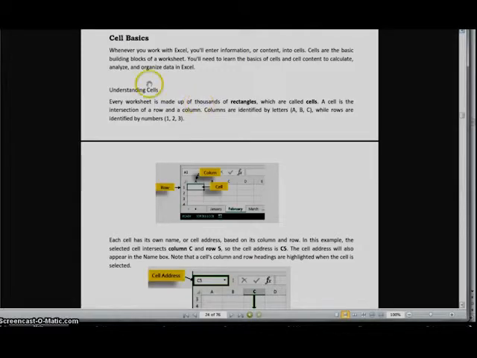In this video, we are going to look at cell basics. And when we talk of cell basics, we are talking about the cells, which are the building blocks of Excel. Whenever you work with Excel, you will enter information or content into cells. And the cells, as I've said, are the building blocks of all worksheets of Excel. You need to learn the basics of cells and cell contents to calculate, analyze, and organize data in everything you do in Excel. As long as you understand what cells are about, you'll be able to do your Excel work appropriately.